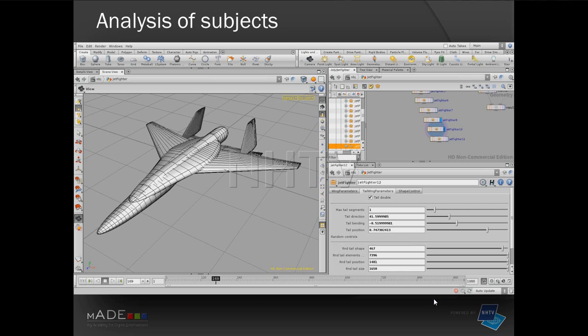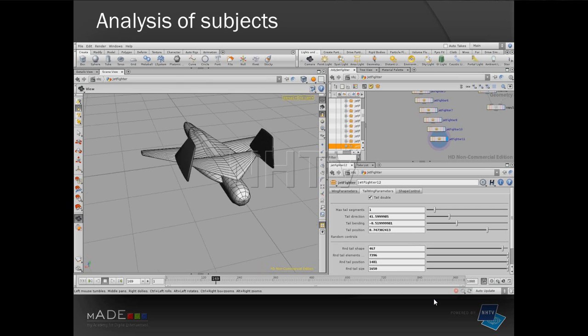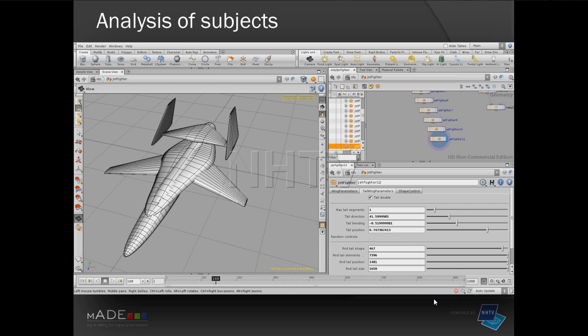Okay, so with these examples now being shown, this should give you a little bit of an idea of how you should approach these kinds of things.